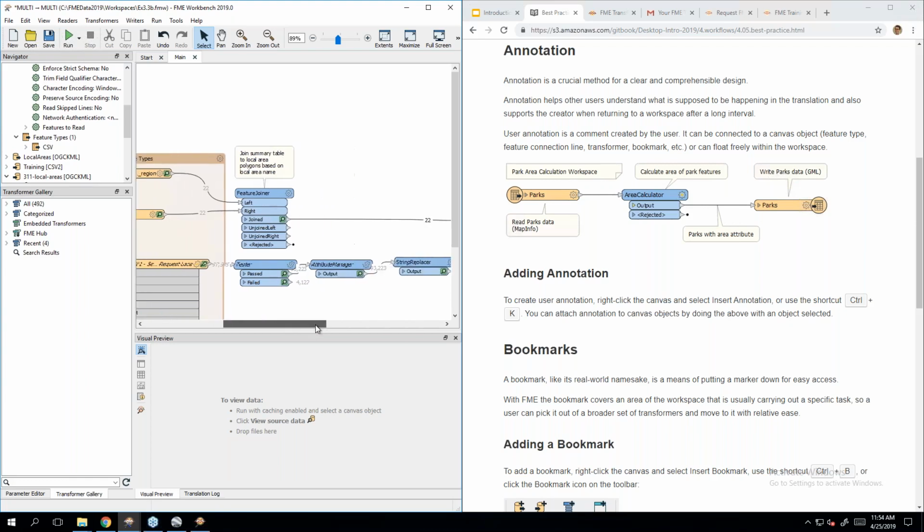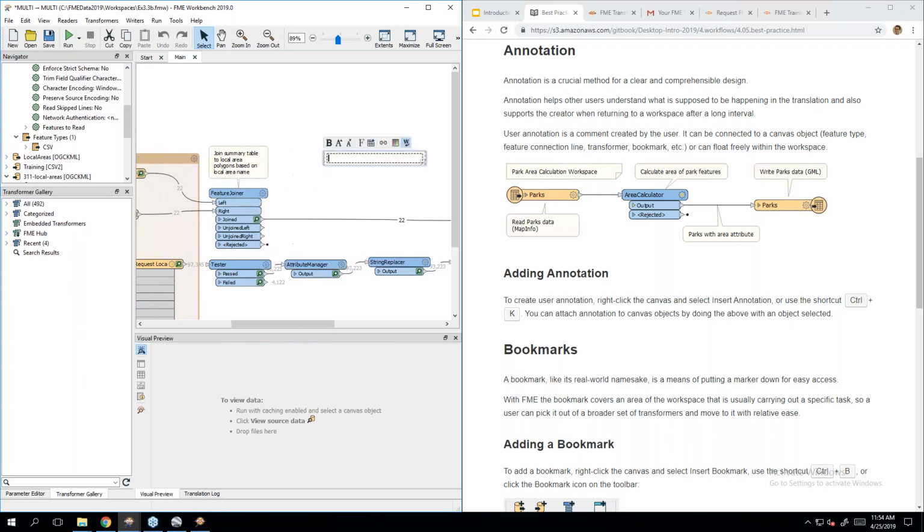That's what's called attached annotation. If you have an object selected and you add it, it attaches. You can also just add it to the canvas here and it shows up more like a post-it note. Maybe you could do a reminder to yourself for later, like check this section, that sort of thing.